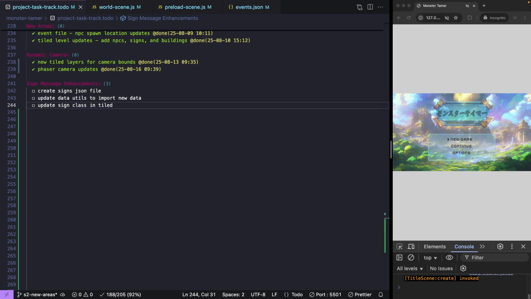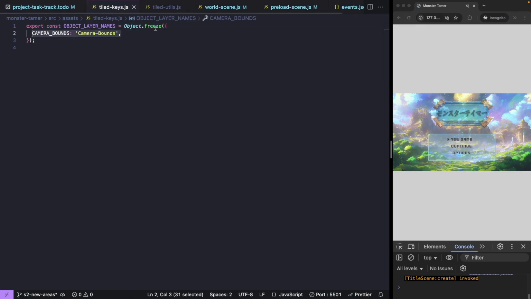Alright, that's going to wrap up this episode of MonsterTamer. In our next video, we're going to work on updating our world scene to move some of our logic for tiled into our new tiled keys and tiled utils folder.